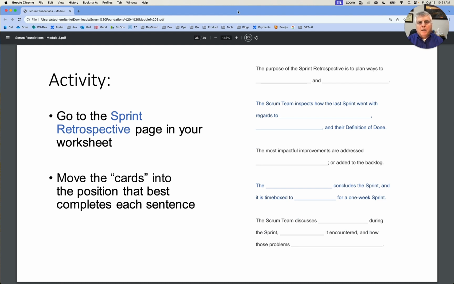So let me pause here for an activity. So go to the Sprint Retrospective page. You'll see cards there, and place those cards in the best position to complete each sentence. I'll take a moment while you complete this activity.